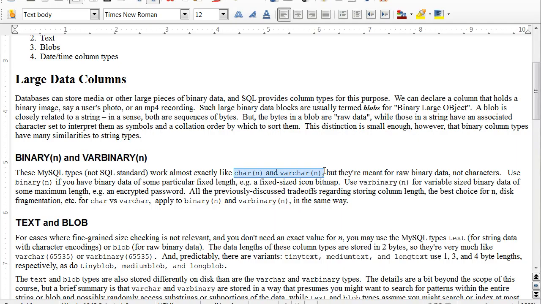Use BINARY(n) if you have binary data of some particular fixed length, for instance a fixed-size icon bitmap maybe. Use VARBINARY(n) for variable-sized binary data of some maximum length, an encrypted password perhaps. All the previously discussed trade-offs regarding storing column length, the best choice for n, disk fragmentation, and so forth for CHAR versus VARCHAR apply to BINARY(n) and VARBINARY(n) in the same way.